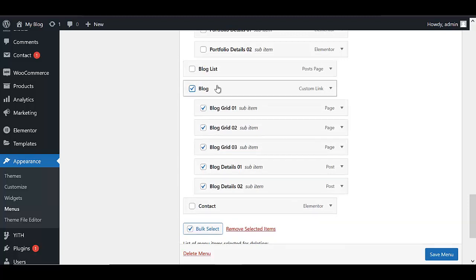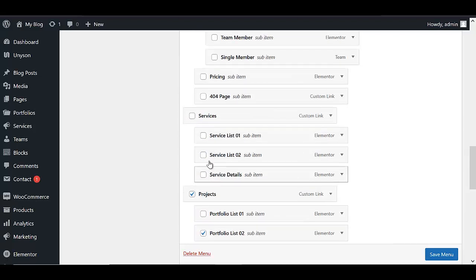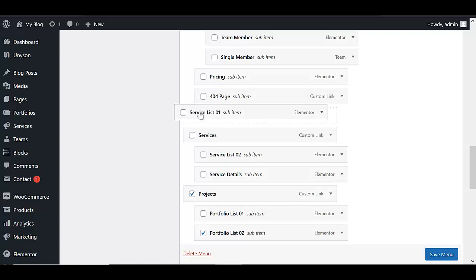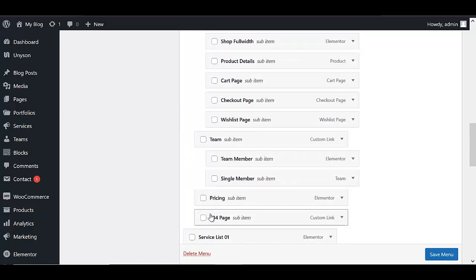You can do this one now. Then I don't want that. Then I don't want this. I can leave my portfolio one. Then I'll remove the rest. Then come to services. I can bring this one up here. Then I'll remove these other ones. You can see the way I'm doing it is very, very easy. So these other ones, I don't want them to be on my menu. I can remove them.